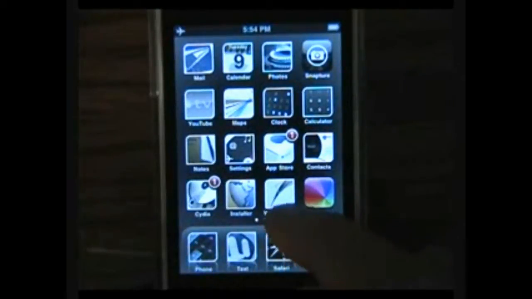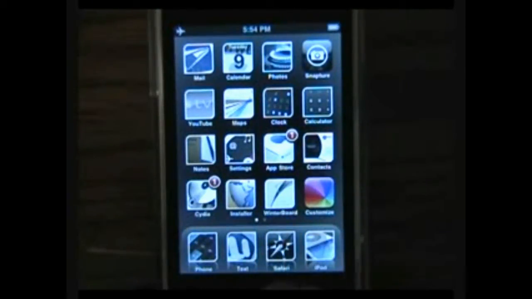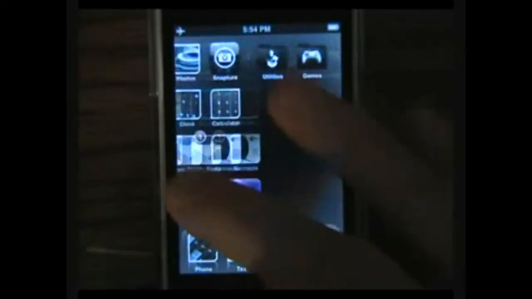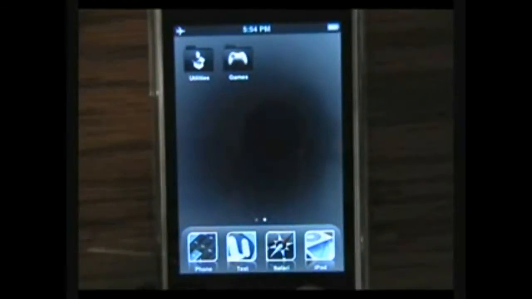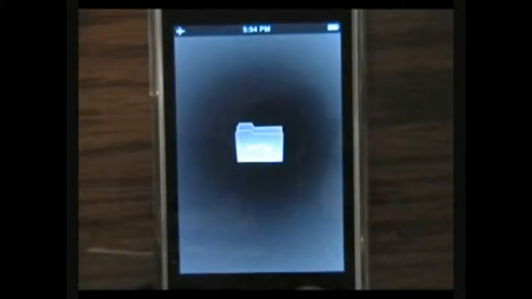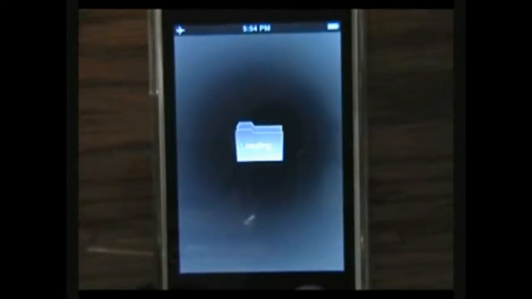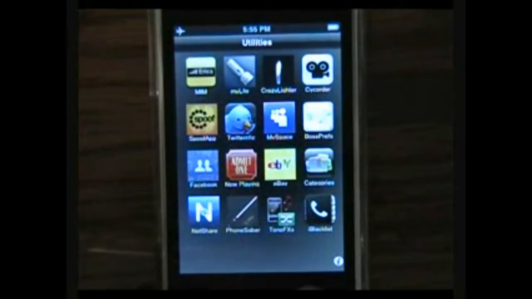Cydia here, Installer, Winterboard, and Customize. Those are all third-party applications. And then you'll see on my second page, I've just got two folders, which is Utilities and Games. And this is done with an application called Categories. Really awesome.